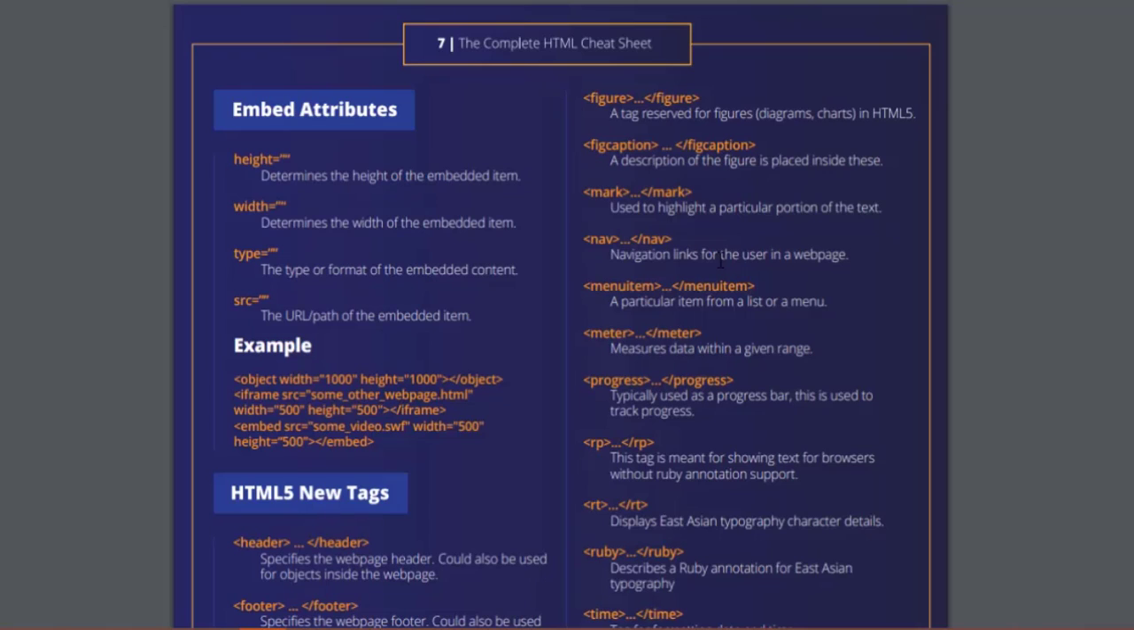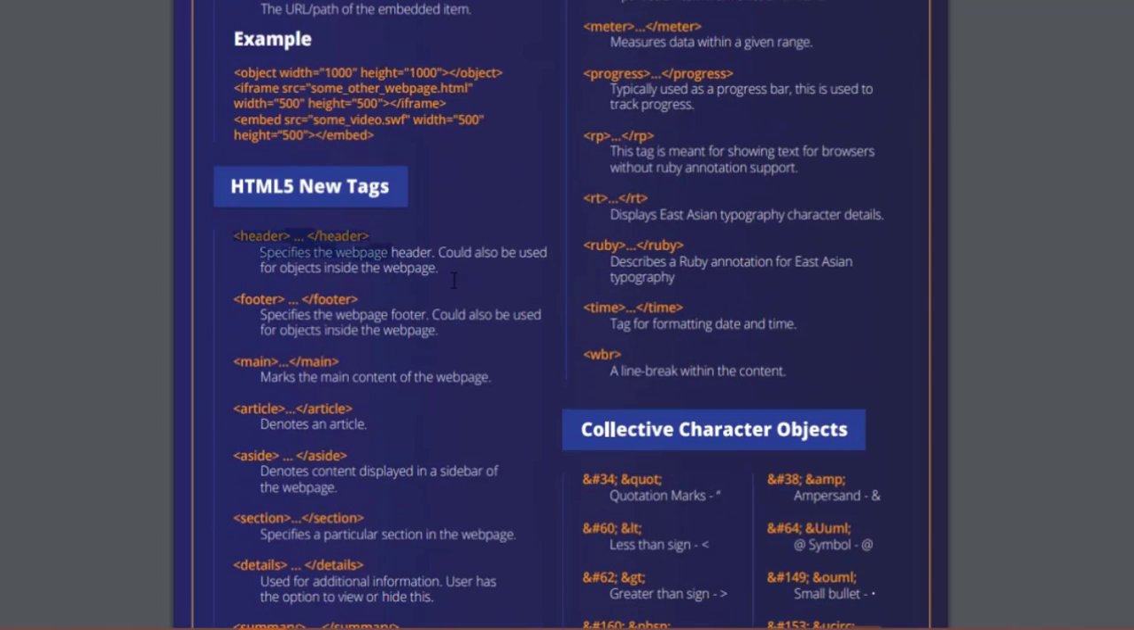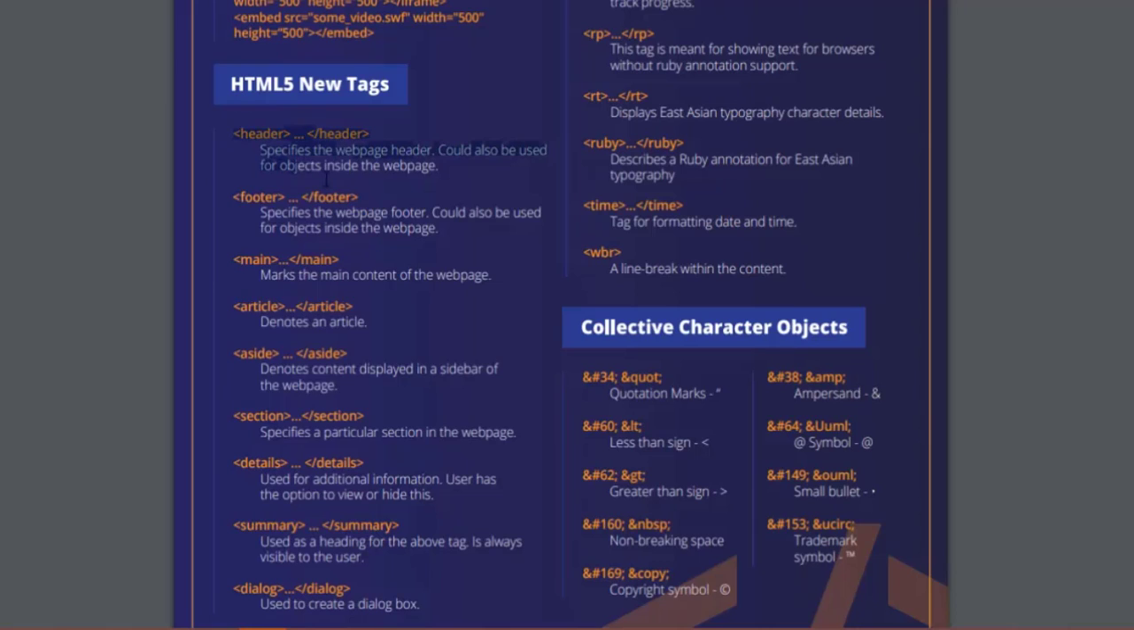So I think we have got something called HTML 5.0 new tags available. Header tag, footer tag, main tag, article tag. I think these tags I can use to create my blog page. If I just go back further, I think I could find maximum used tags have been represented here. It is called a cheat sheet, correct?